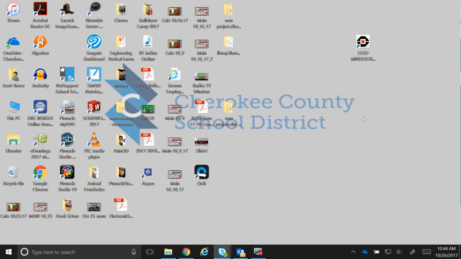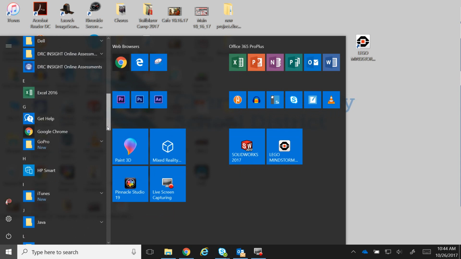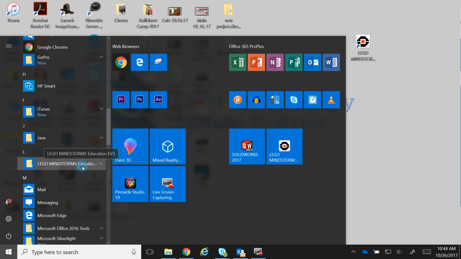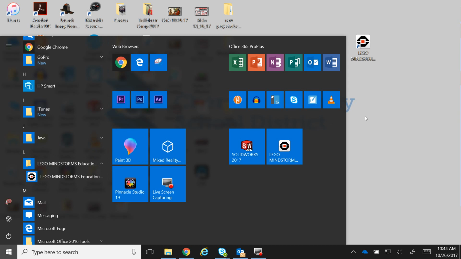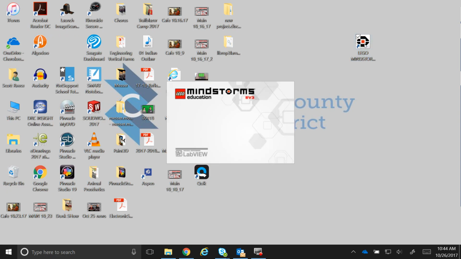Welcome to Lego Mindstorms Programming. You're going to be looking on your computer for an icon that looks like this one here. It has the black circle with a red dot in the middle. You can also go to your Start menu, scroll down to Lego Mindstorms, and the icon is also in there. Go ahead and double click to open that icon.